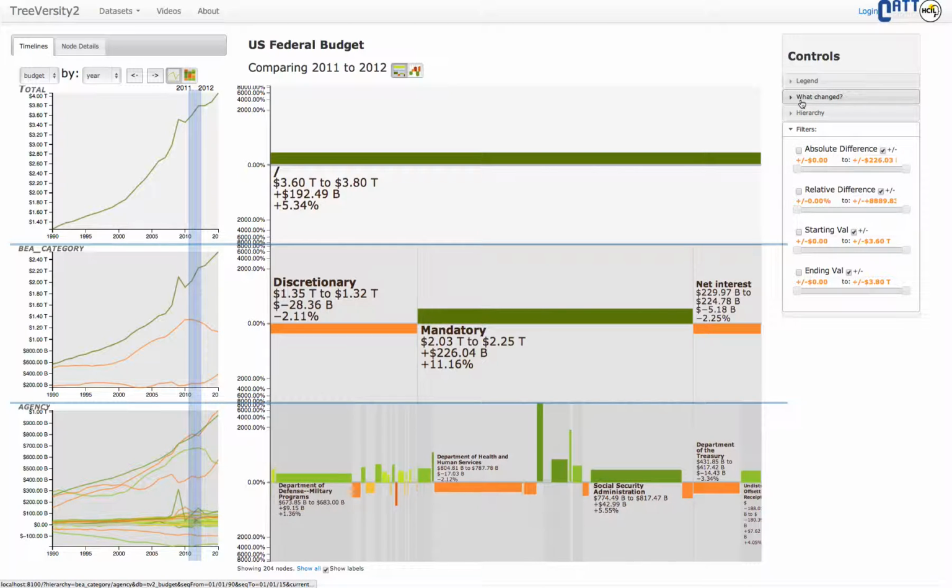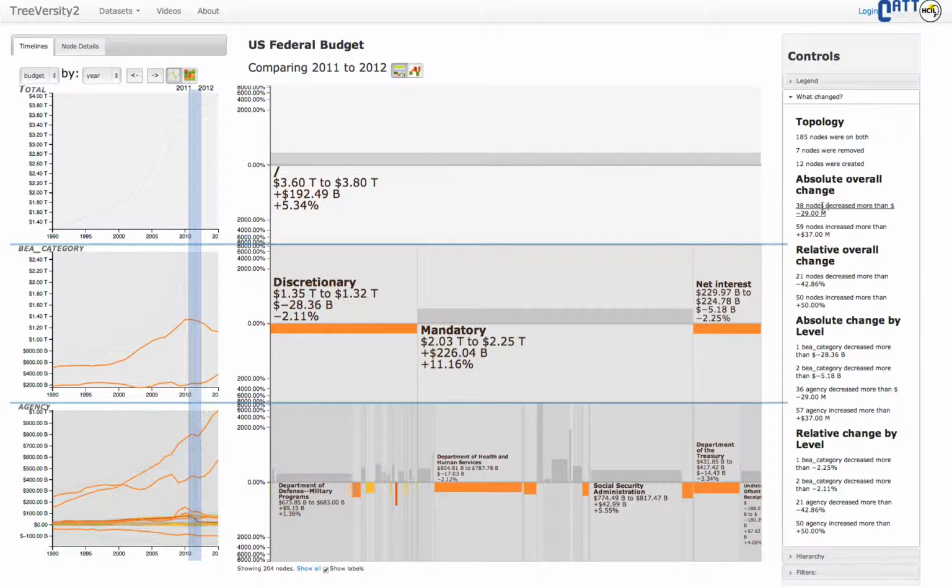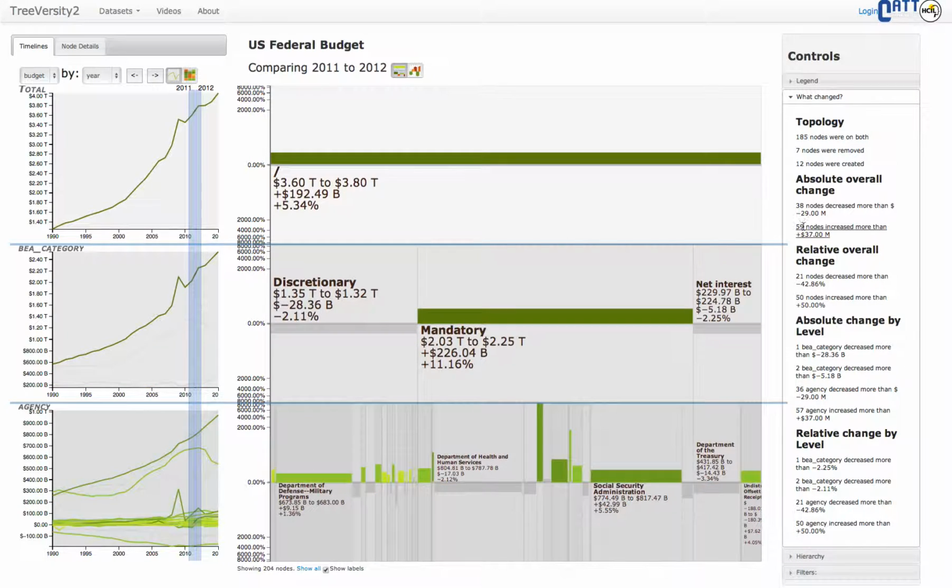So what we did for that is to help users navigate those changes by using what we call a reporting tool. The reporting tool presents a written list of changes that users can navigate. So for instance, here we can see that there are 38 nodes that decrease more than $29 million and 59 that increase more than $37 million.